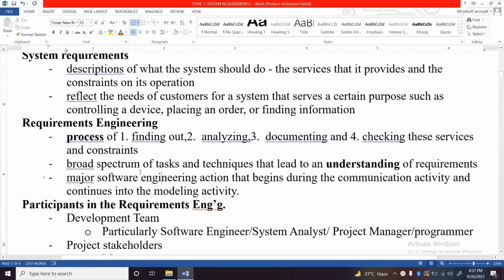And lastly, sabi niya, major software engineering action that begins during the communication activity and continues into the modeling activity. The communication activity is one of the most important because this will be the start of everything. Na yung communication ng developer, ng software engineer, lahat-lahat yan into the customer. So, yung communication kasi it's very important.